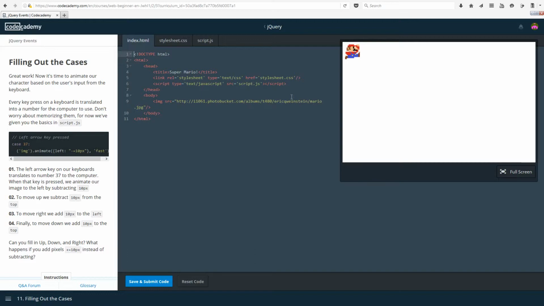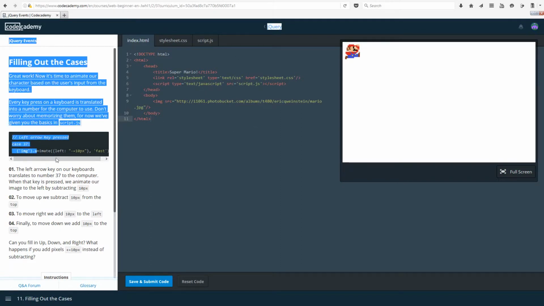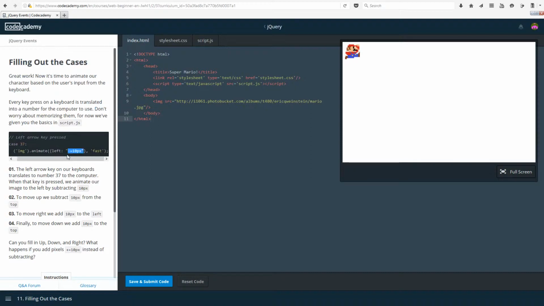Don't worry about memorizing them. For now we've given you the basic script.js. So you have left arrow key pressed. In the case of 37, which we'll find out what key that is in some time, we want to animate the image, in this case Mario, to be moving left minus 10 pixels.